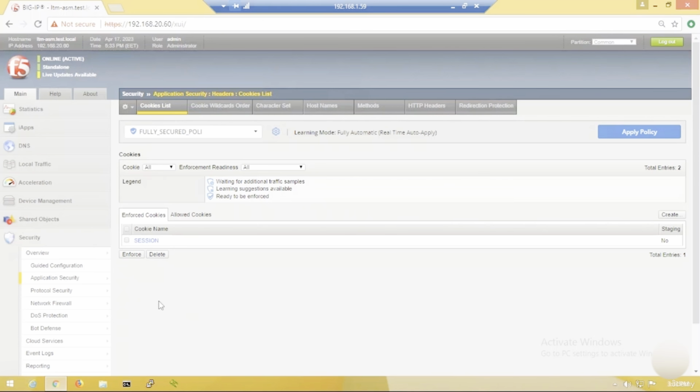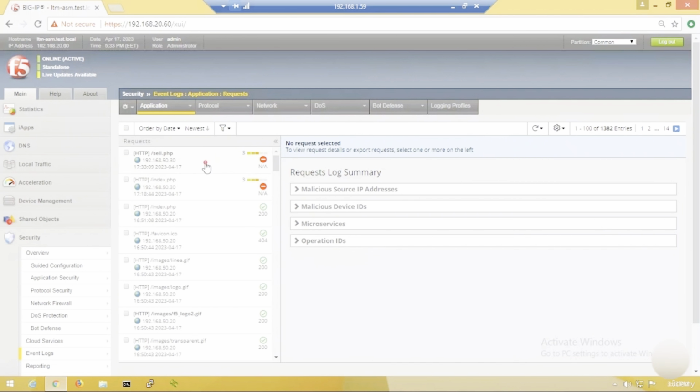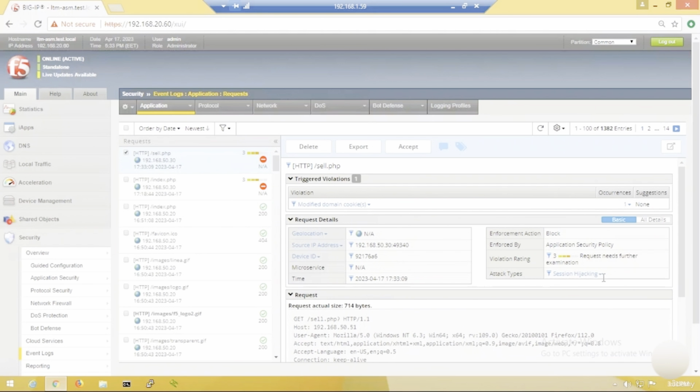Here I am on the ASM module. Let's go to event logs, then application, then requests. This is the first request that was blocked. What's the reason for this? It's session hijacking. Also, as you see here, there is a device ID. For all the other labs that we were trying to do, there wasn't any device ID shown here for any request because we didn't enable this on the level of the bot profile.